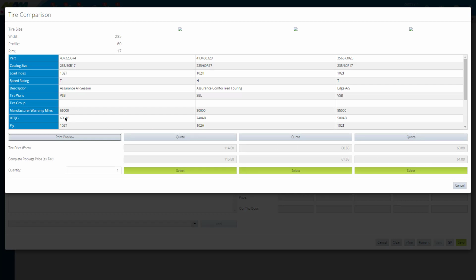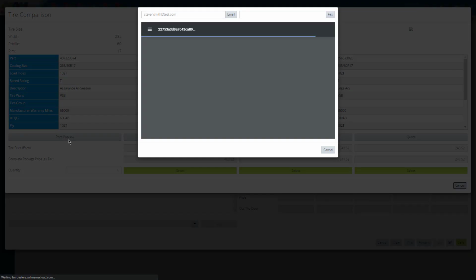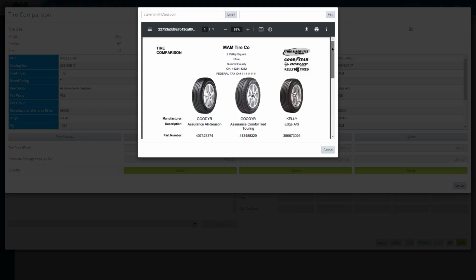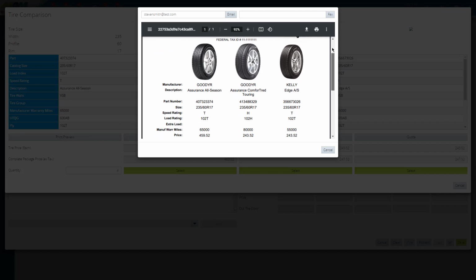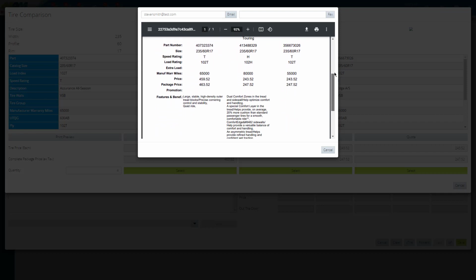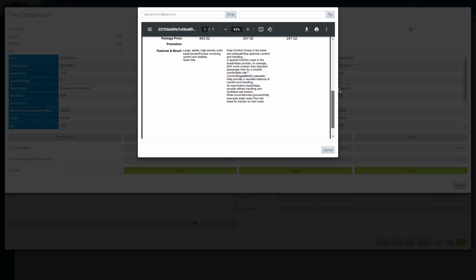So this will give you some information about those tires, maybe the warranty, maybe the speed rating, but also you can actually send a copy of this back over to your customer if you were talking with them on the phone. So maybe I want to change the quantity to 4. I can click on this print preview button, and that'll bring up a comparison of those particular tires. Package price, out the door pricing.